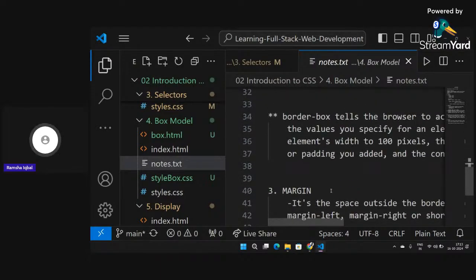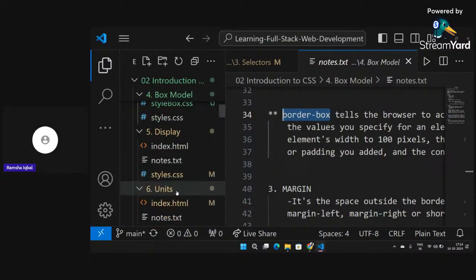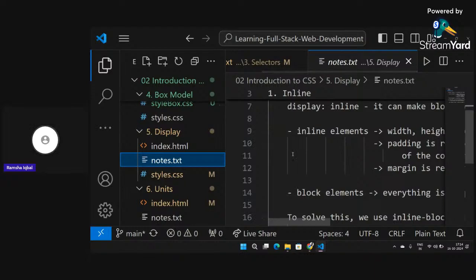So the border box tells us about, if I go to inspect in my browser, by right clicking, going to the last option and clicking on inspect, I'll be able to see the box model, where I can see which element has how much margin, padding, and border. Then we studied about this display property.